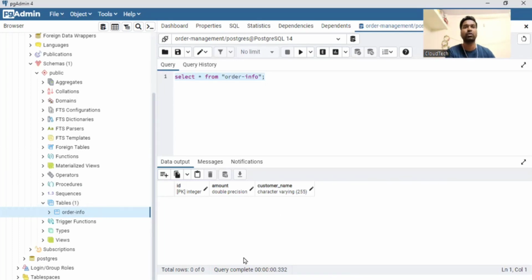So in this video, we saw how to save an order, how to get an order, how to update an order, and how to delete an order using Postman, Spring Boot application, and PostgreSQL.